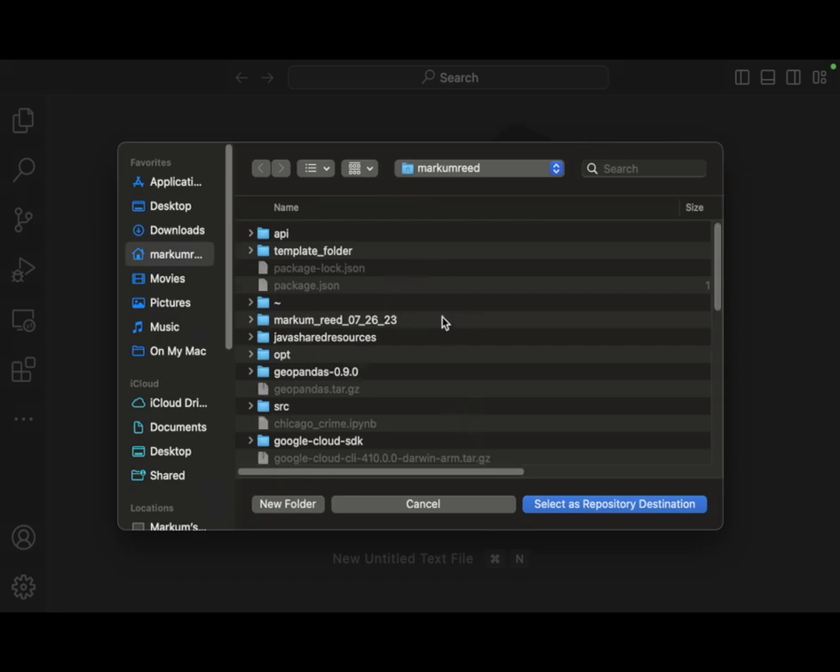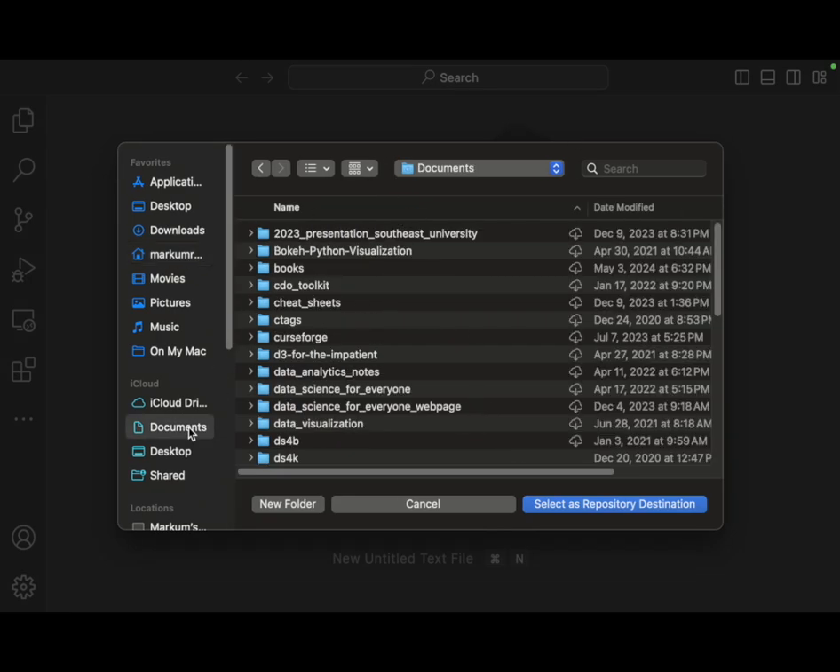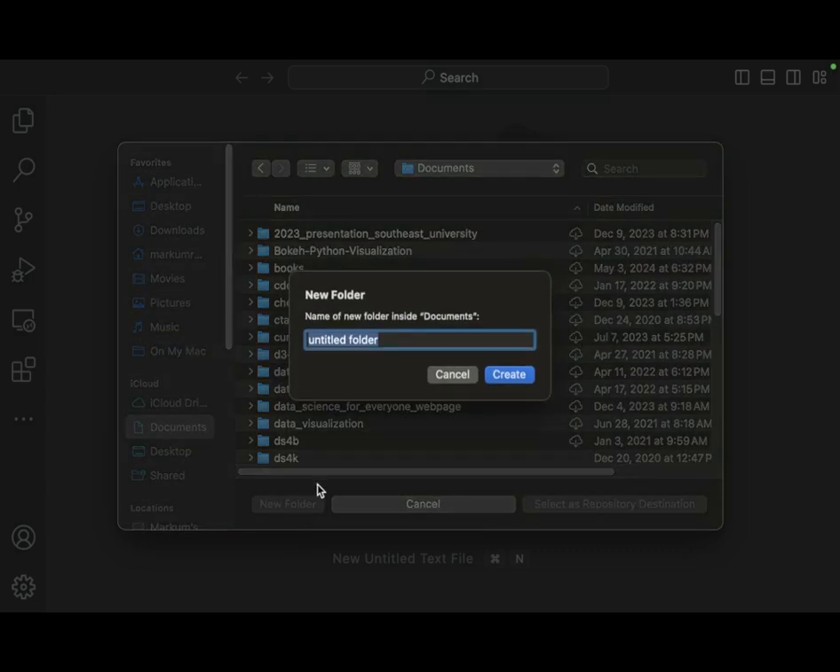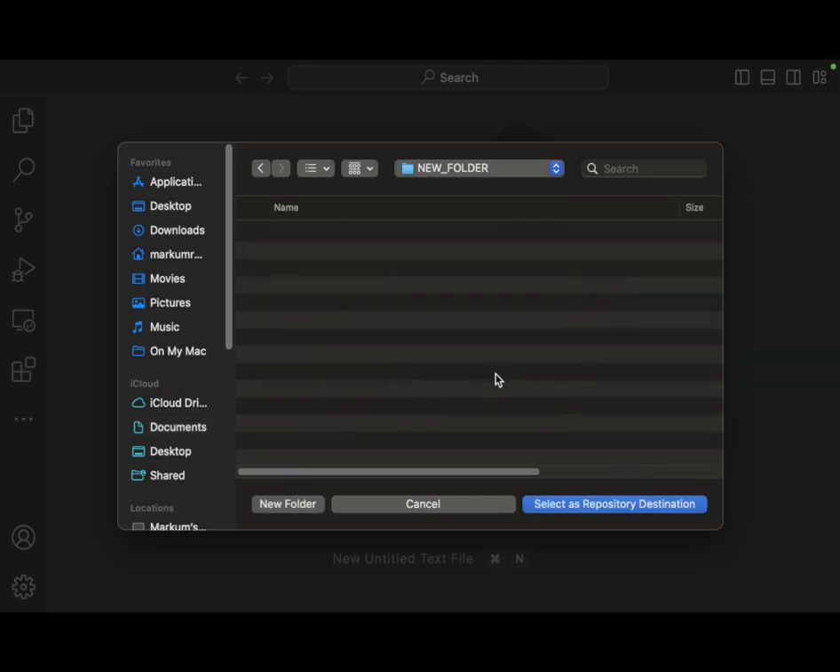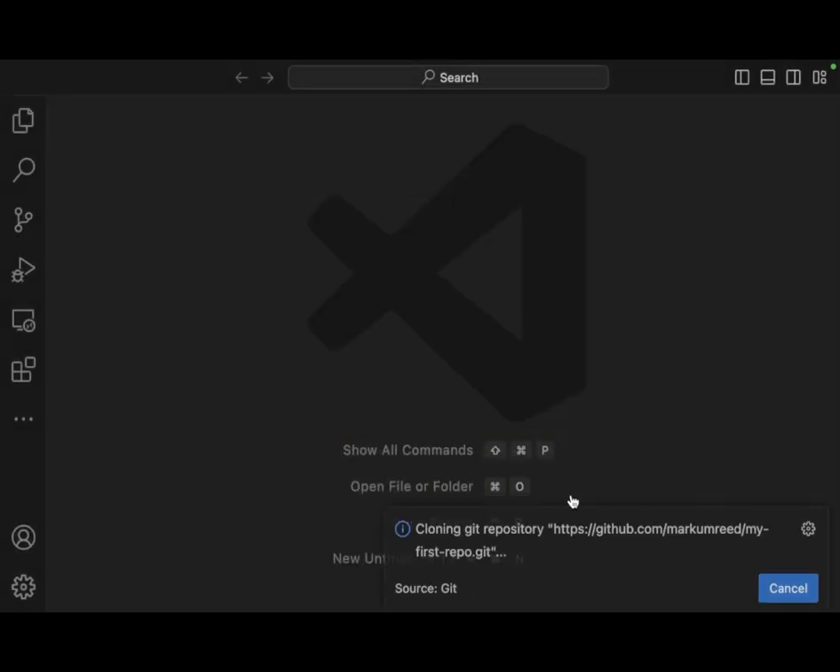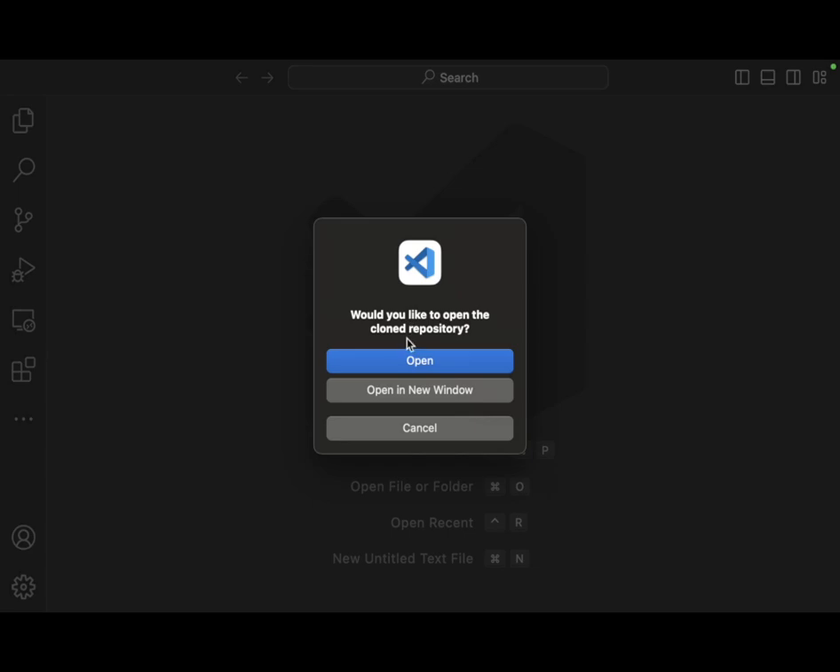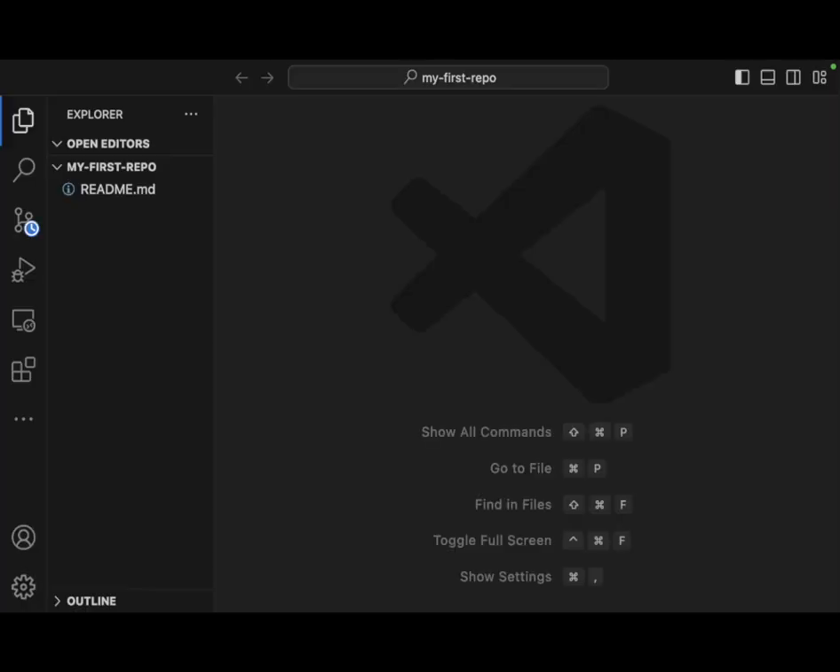And then it's going to ask us where we want this repository. So I'm going to click my documents. I'm going to create a new folder and I'll just call this new folder. I'll actually delete it later on. And then I want to select my repository destination for this. And then it says, would you like to open the cloned repository? Go on and open it.